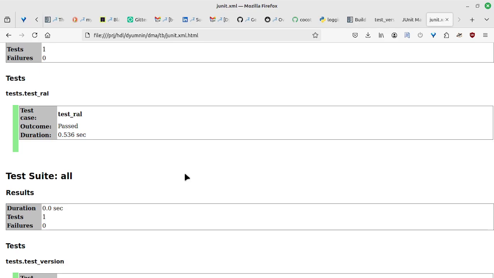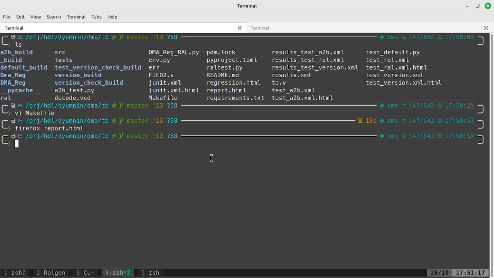Okay, so this is a brief overview of a working test bench which has a RAL model and is able to do register read write. In the next video, we'll take a look at the next version of this test case where we start doing randomization of different fields in the registers.